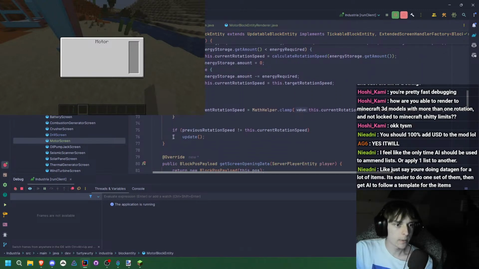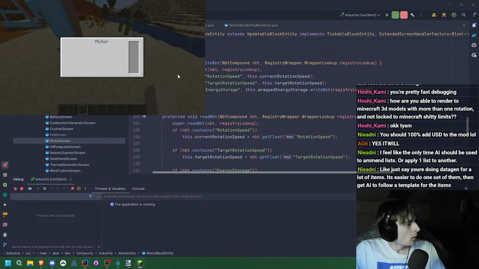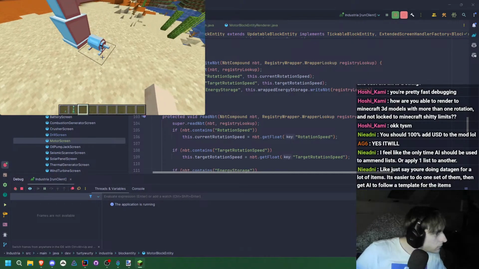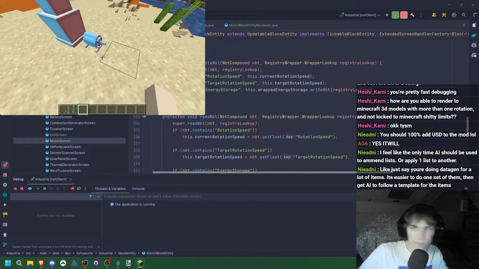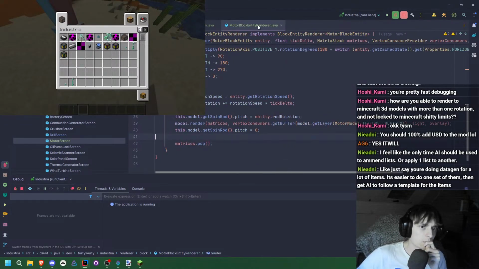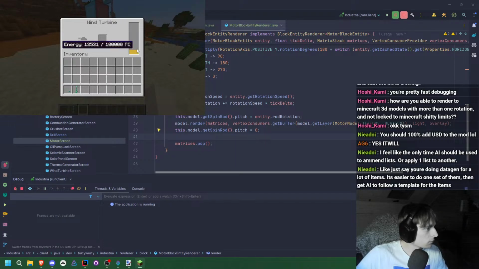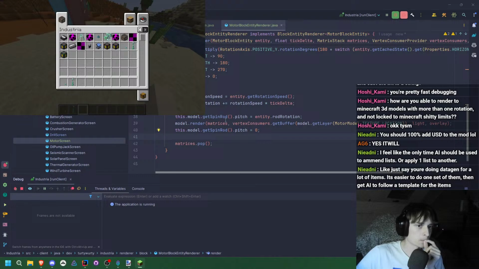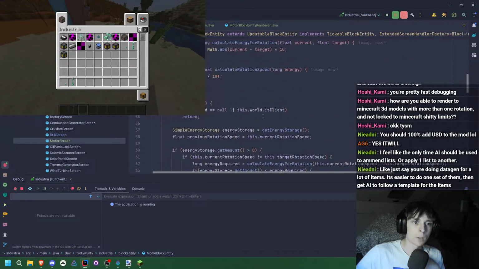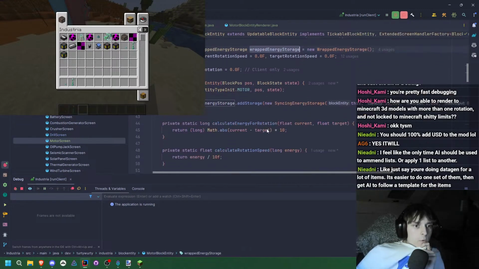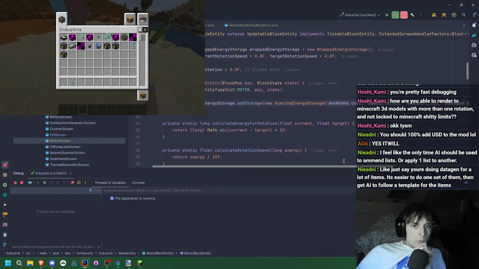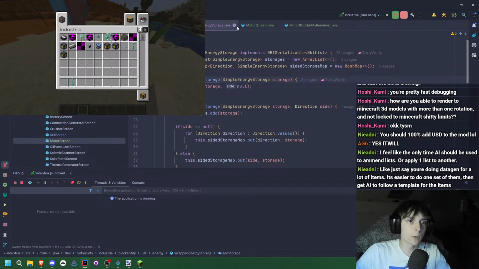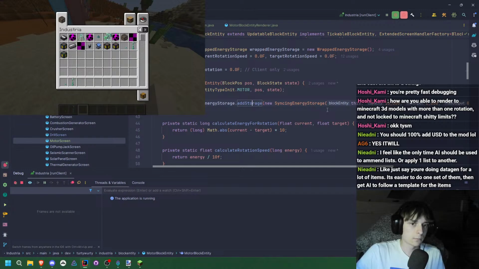Previous speed is not equal to current speed, then it causes an update. Is that spinning? Not spinning. Huh. Is this... Huh. This is just buffering it. It's like it doesn't even have an energy storage. Why not? Trapped energy storage. Adds a storage. Do I need to say... I don't need to say the side, do I? No, because that just defaults to null. Which I think is fine.